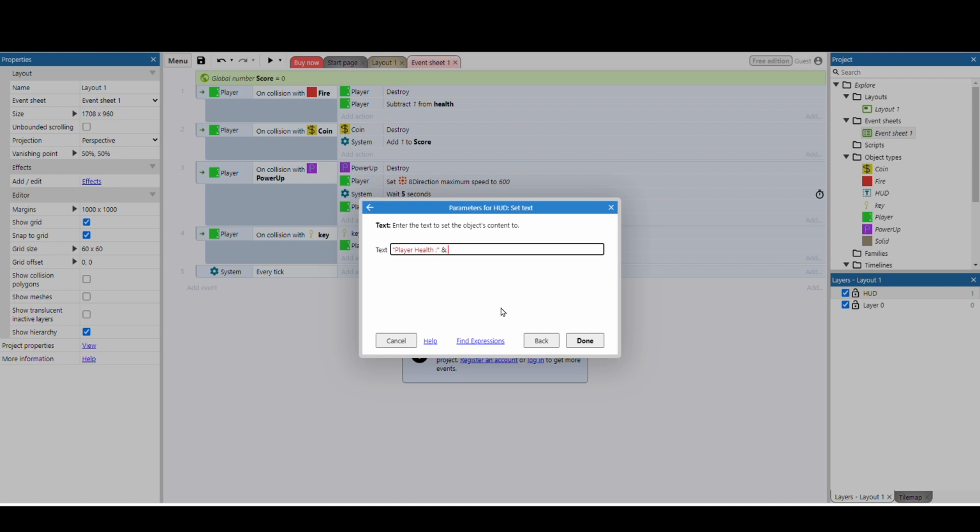So the player health. And then what is it? Well, it was the player dot and then the name of their instance variable, which we called health. Space, and then another and symbol. And now we're going to write some more text. So quotation mark, space. Okay, now the player's score. So player score colon space. Okay, and the and symbol, and then the name of the variable, which we called score. You can see autocomplete suggests it for us.